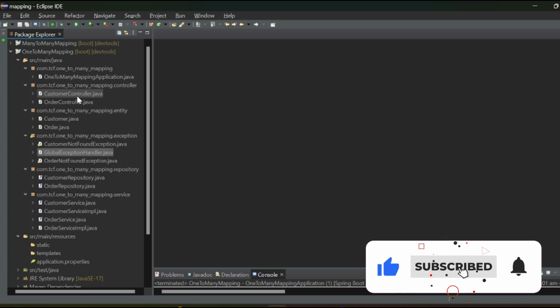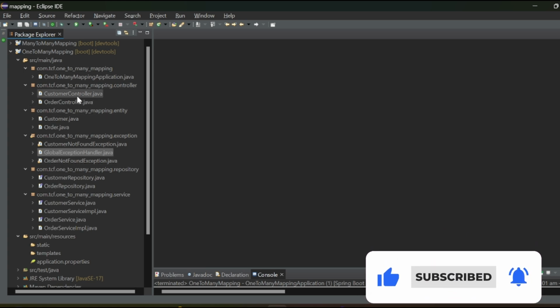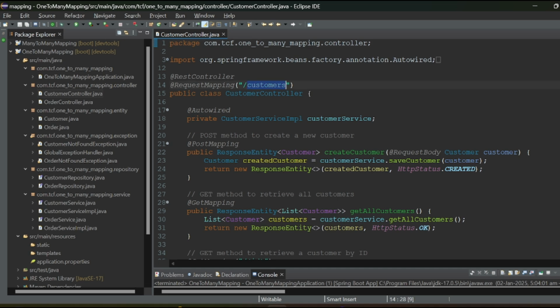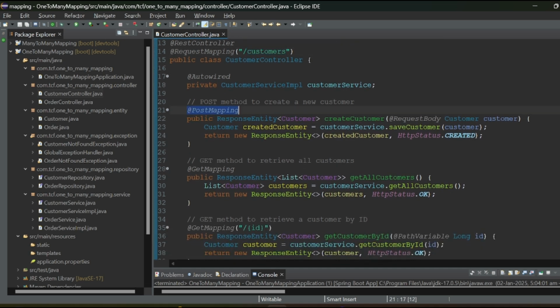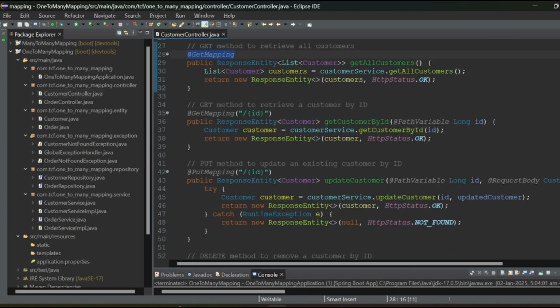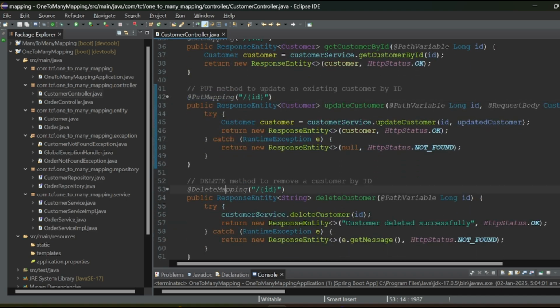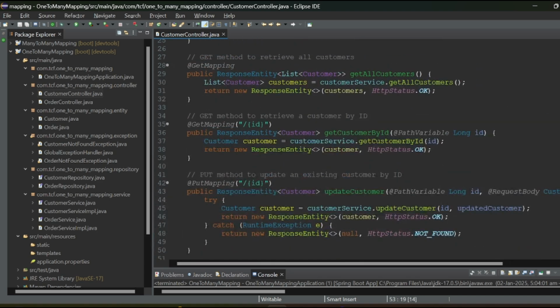And next, we're going to see the controller classes of customer and order. So in the customer controller, the request mapping I've given is customer. Here we simply give the post mapping method and get mapping method, all CRUD operations. Get method with a single record, put mapping for updating the record, and deleting the record. All the CRUD operations have been given here.